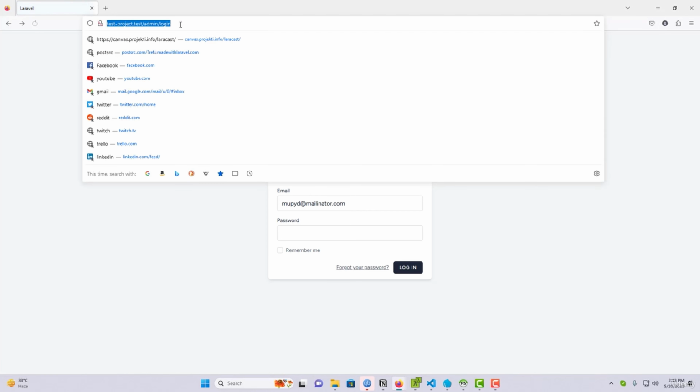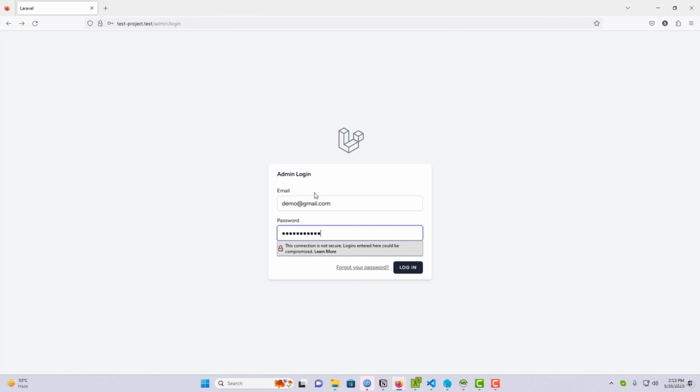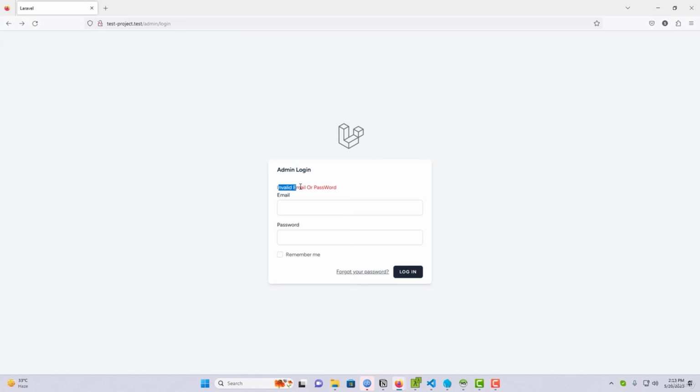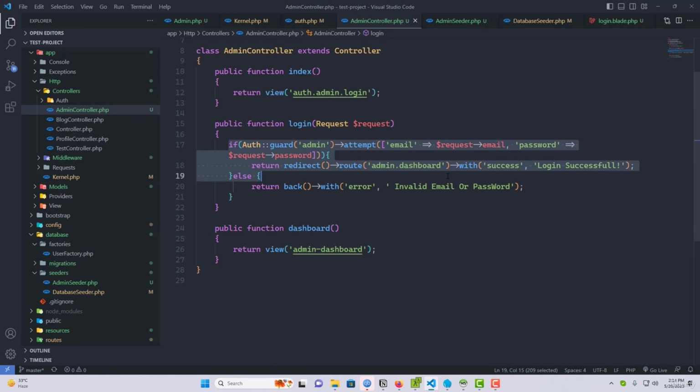Let's go here, let's go back first. We can just go to admin login. First of all, let's add some dummy content here, demo@gmail.com, let's put some password, click on login, and as you can see here we're getting this invalid message, invalid email or password. That means our controller is responsible for that, so it is handling here in the controller. As you can see, we are trying to attempt to log in with this guard admin. So if it failed, we're returning this error. Okay, we're returning the user back to the login page and showing this error, right?